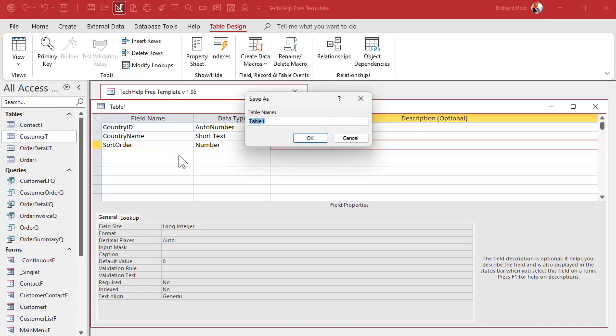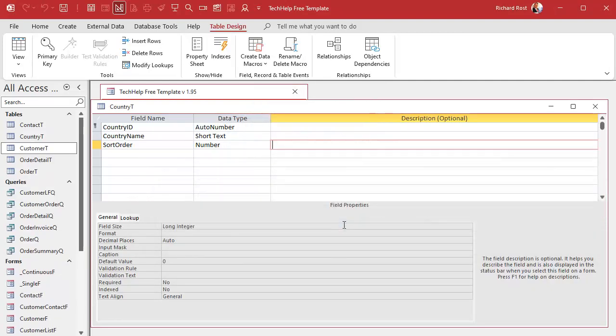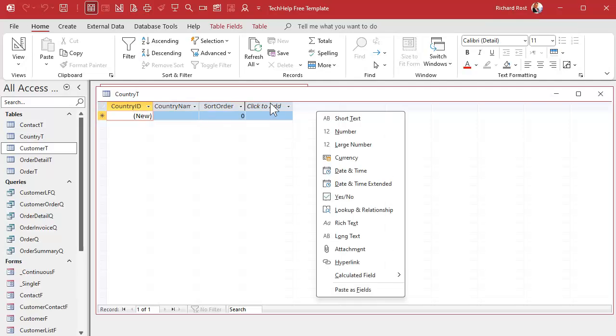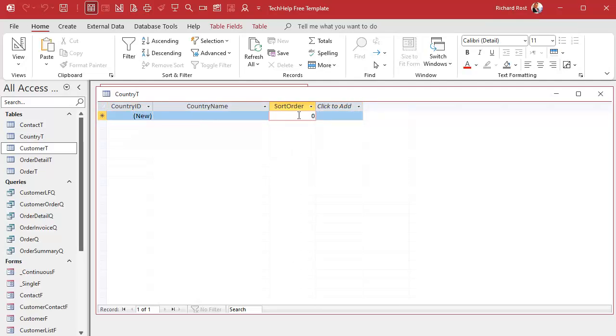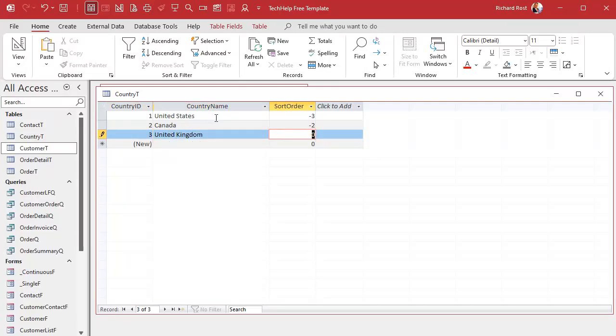Let's save this. This will be my country table. Primary key, yup. All right, let's go into here, and let's add some stuff in here. Okay, now, I've got sort order 0, you put your normal countries in here. Anything new you add will be a 0, and we'll just have those all be alphabetized. But let's say we want the top 3 in the box to be the United States, and I'm going to make that a -3, and then Canada, -2, and then United Kingdom, -1.